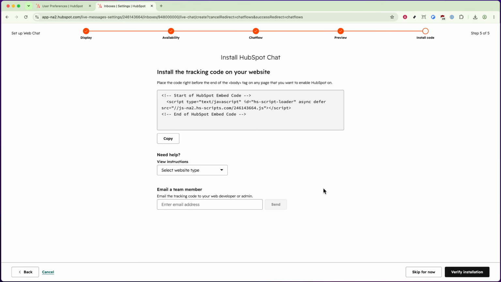You've just learned how to create and set up a chatbot using HubSpot, from navigating the settings to customizing its appearance and availability.